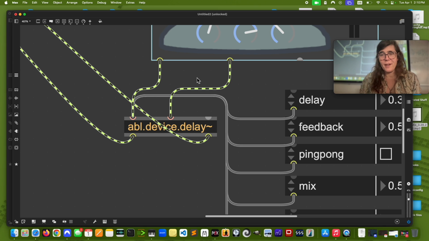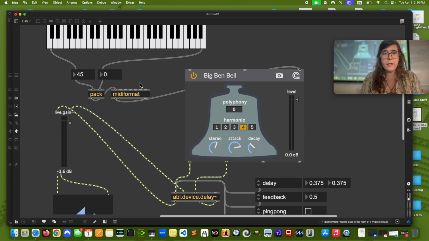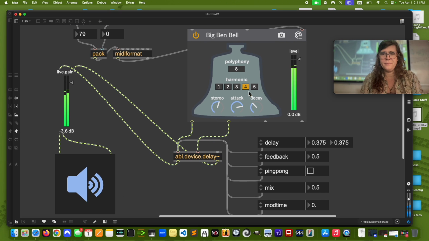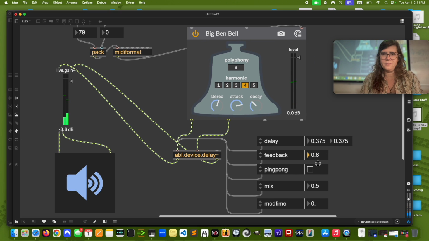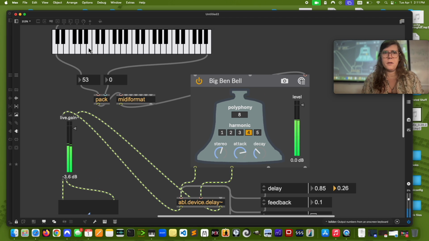Okay. Let's find out if it works. So I'm going to use a low feedback. Ping pong for sure. That mix is fine. And I'll increase the times. I'm going to lower my attack so I have a definite start to the note. There it is.